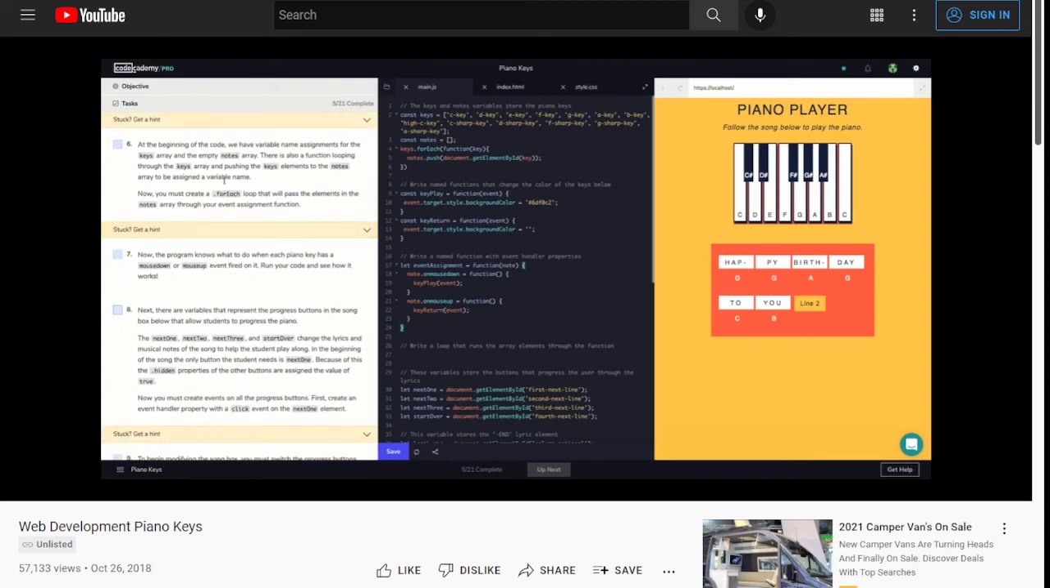Now for step 6, at the beginning of the code, we have variable name assignments for the keys array and the empty notes array. There is also a function looping through the keys array and pushing the keys elements to the notes array to be assigned a variable name. Now you must create a for each loop that will pass the elements in the notes array through your event assignment function. So what we're going to try to do now is to basically give each of these elements that we grabbed access to the event assignment option, so that whenever a key is selected or clicked, it has access to this event assignment option. So it will know that when we press on mouse down, it will target this function and call it off.